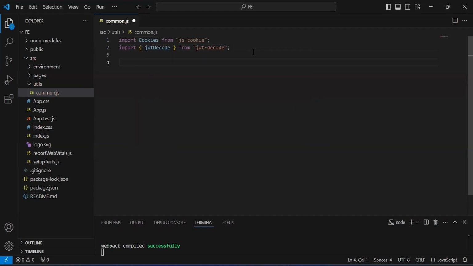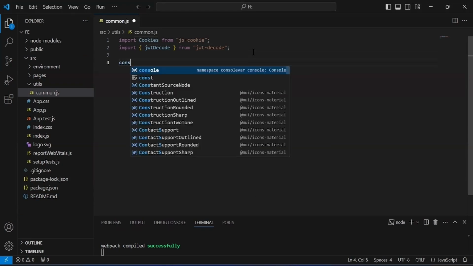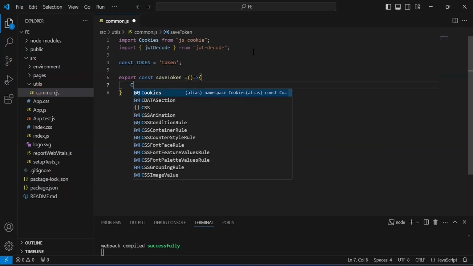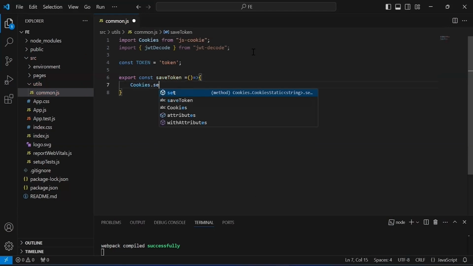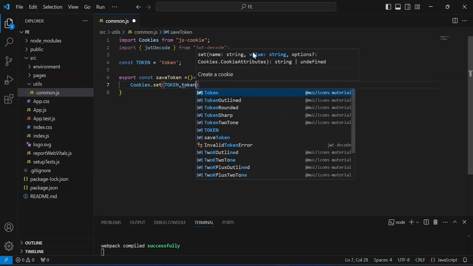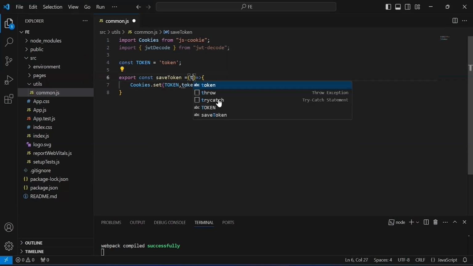After importing these, let me initialize a variable with the name token. Let me initialize this with the string token. Now after that, let me create the method with the name saveToken. Inside this, let me call the import that we have, Cookies, and the method set. First, we have to pass the key, which is token. Second, we have to pass the token that we will get inside the argument. Let me get the token inside the argument of the method.